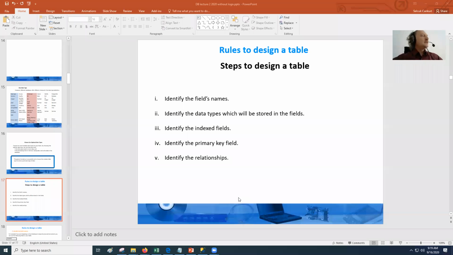So if you want to design a database, and if you want to make a table inside it, you should follow 5 rules. One of them, identify the field names. Second one, identify the data types for that field, identify the index field, identify the primary key field, identify the relationship between the tables. And in the last lesson, we mentioned much about how to set the field names and how to set the proper data types for them.